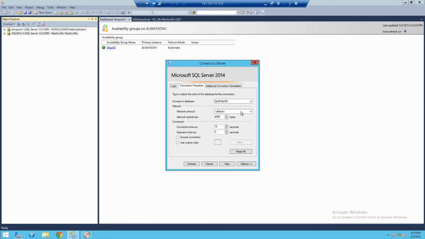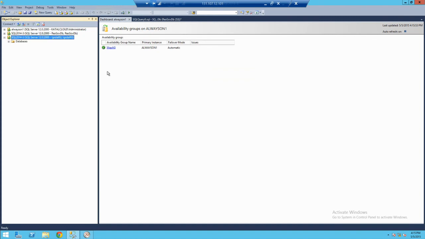So I will just put in the information needed here, just to log into my database the exact same way that I had before. And so now I'm logged in, and this is what I want to show you.